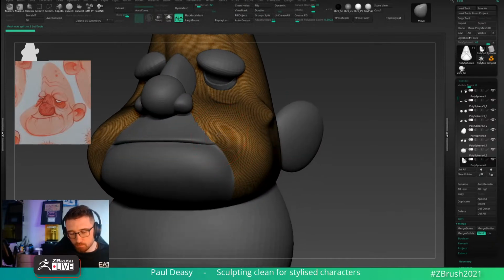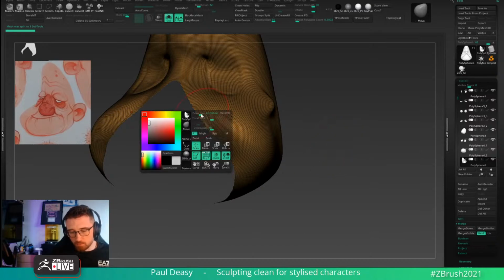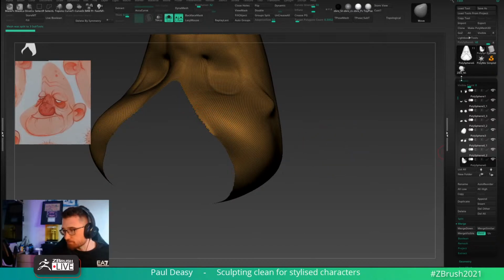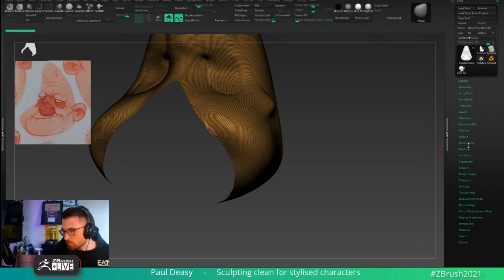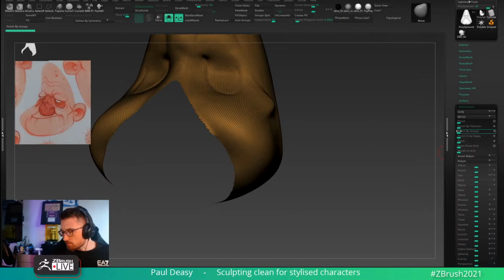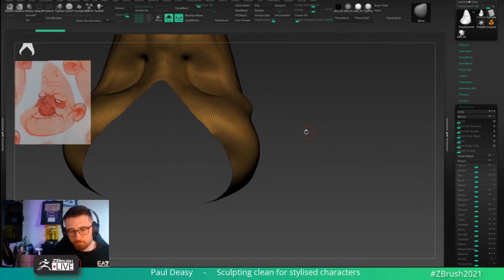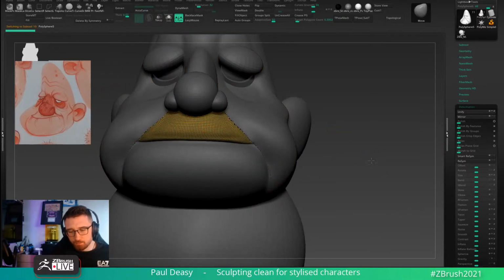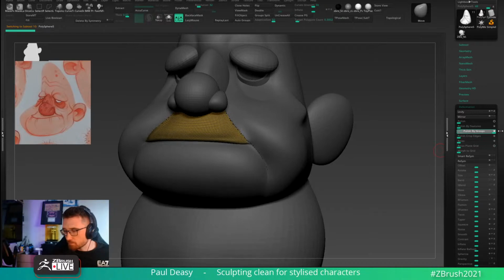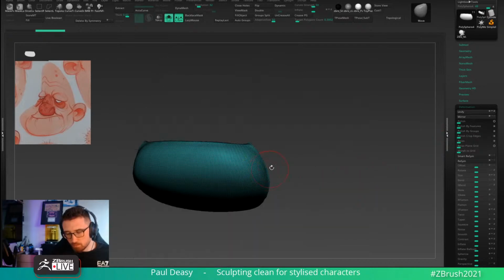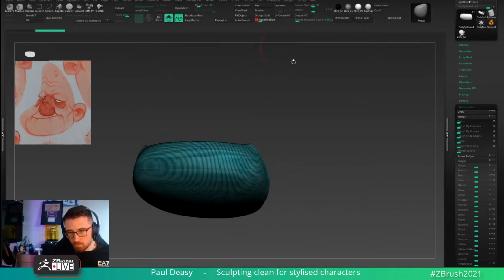Now I want to get rid of these jaggies. So I'll just go to deformation, polish by groups. Polish by groups. And now we'll just ZRemesh these a bit lower, make them easier to handle.